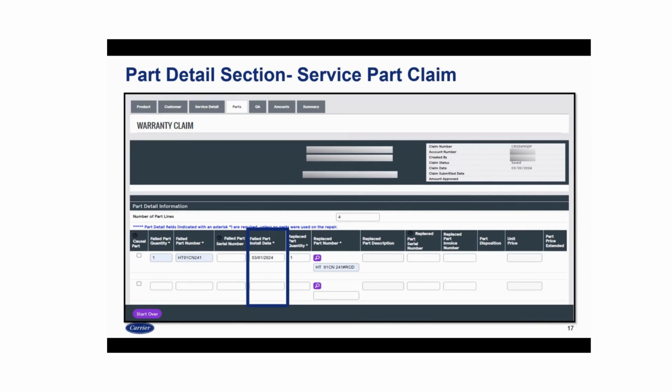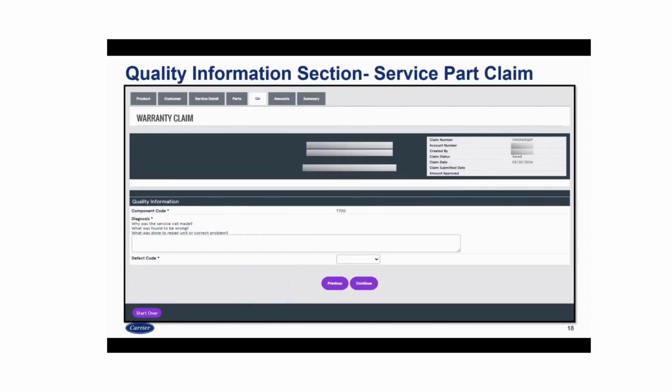Next, in the part details section, you'll notice the outline section titled Failed Part Install Date, and this is a required field on all service parts claims. Moving to the quality information section, since the labor repair type is not applicable to service parts, the field will not be shown. Required fields in this section are the diagnosis and defect code sections.